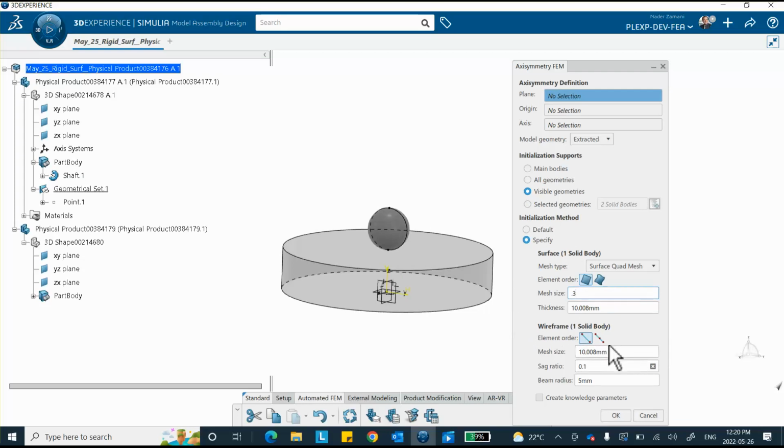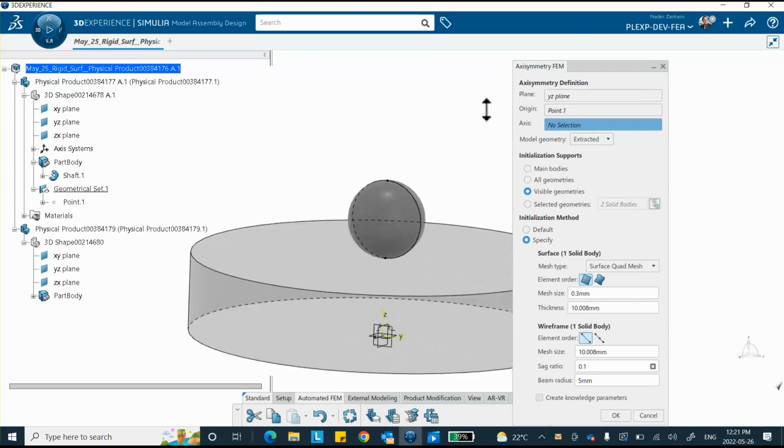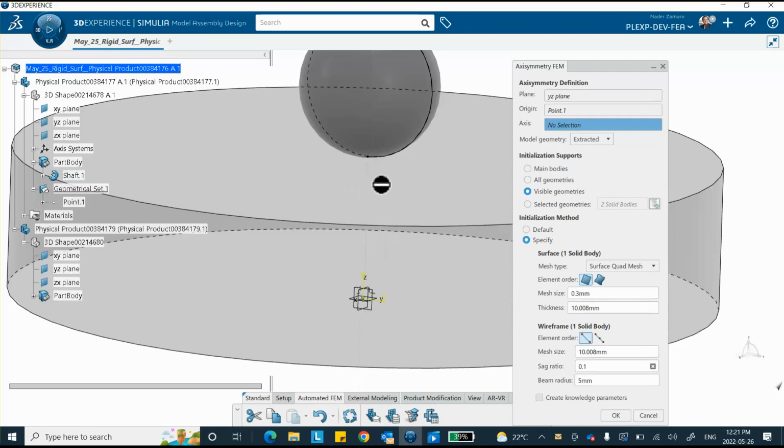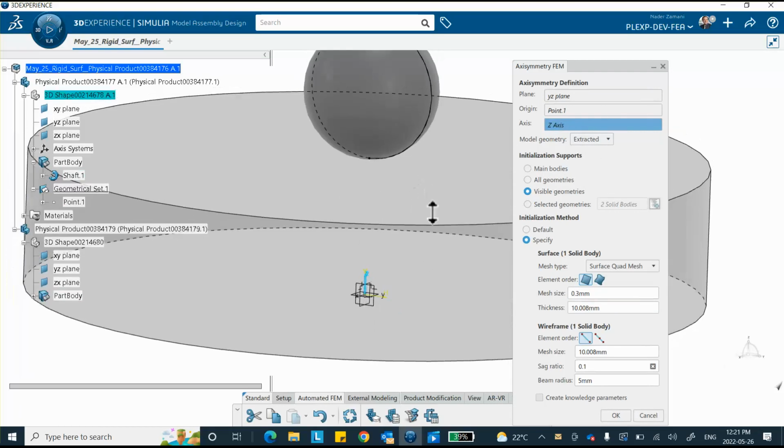So, in fact, if you want, you can also say 0.3. It really doesn't matter, the mesh size here, because you're going to delete it. And then, here, don't forget, plane is YZ. You have to select these YZ. Origin is that point, and the axis is Z axis. Or if you had a line there, you can also try this to see if it works or not, but Z axis definitely will work.